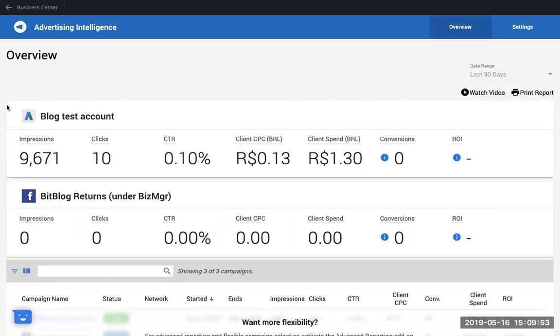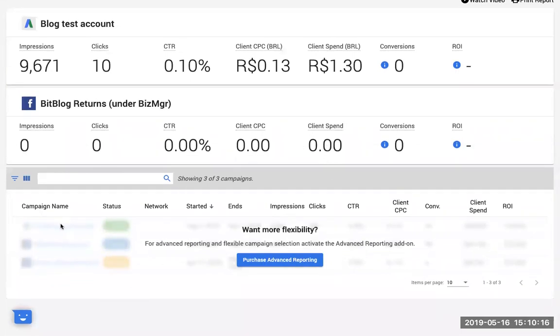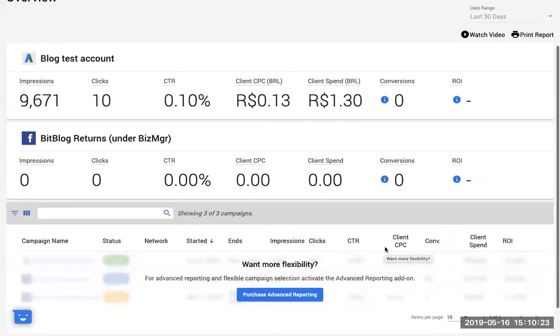So you can see these first 2 cards, we've got Google Ads and then Facebook Ads underneath. And then, like I said, we've got the metrics above: impressions, clicks, the click-through rate, the client cost per click, the client spend, the conversions, and usually what clients want to see the most of is the ROI. So we can see up here the date range is locked to the last 30 days. And if we scroll down, there would be a breakdown of each individual campaign. But in order to access this, we'd have to purchase the advanced reporting add-on.